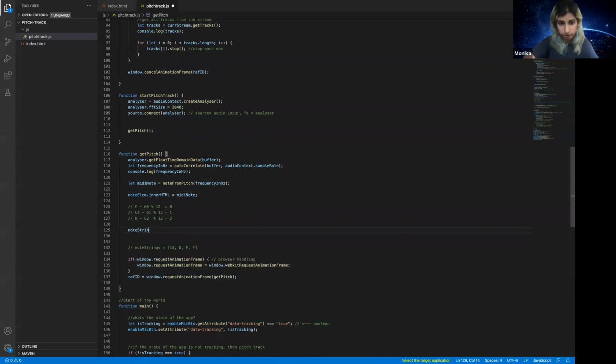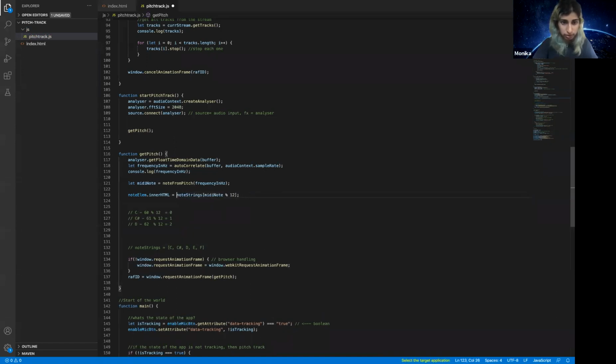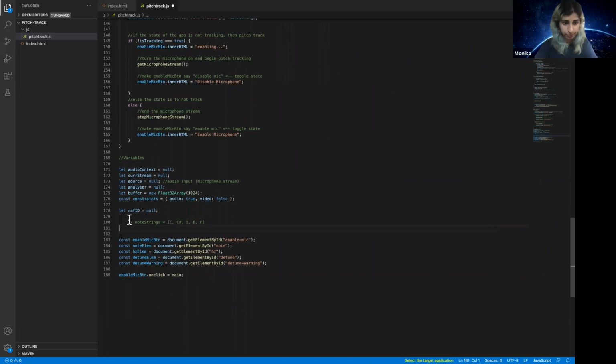And we can end up accessing these strings with the MIDI note by saying note strings at MIDI note modulo 12. So what that'll do is take 60 modulus 12, which is 0. It's going to take the 0th element of the array and spit that back, and that's what we want. So this is actually what we want, and we need to make this happen right now in a global sense.